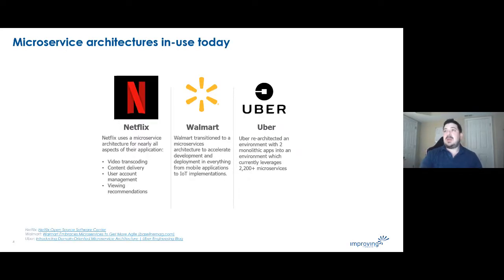And some of the big players that have been in the news with microservices as this buzzword has taken over: Netflix is probably the first one that jumps to mind. They use that microservice architecture for nearly all aspects of their applications. So video transcoding, content delivery, user account management, the recommendation engines that pop up and show you, hey, if you like this, you may like these other things. So all the intelligence and all of the features and functionalities that Netflix has are built upon a microservice architecture.